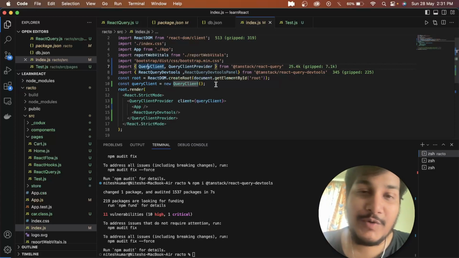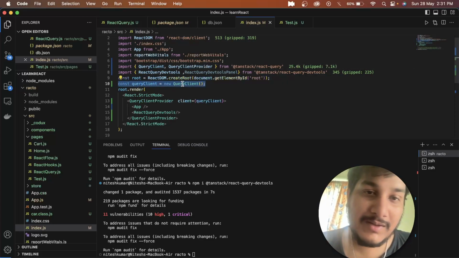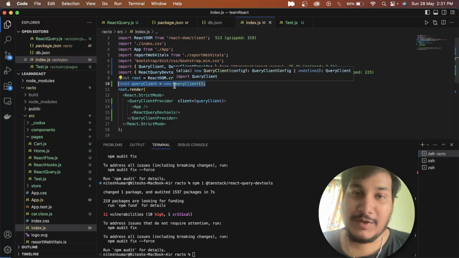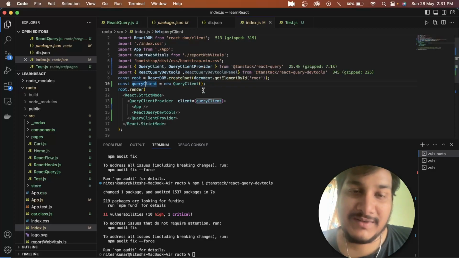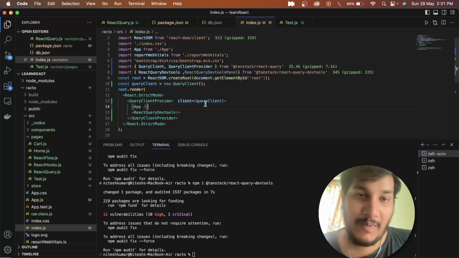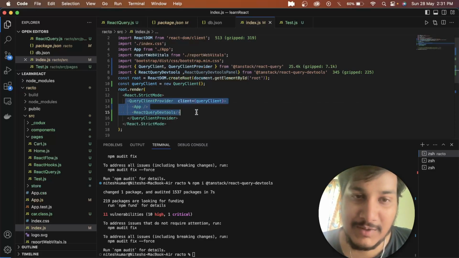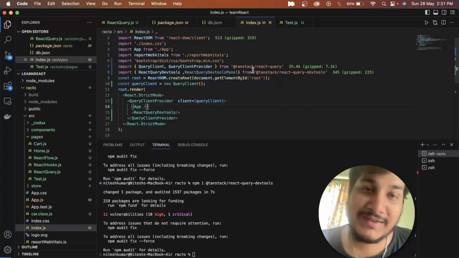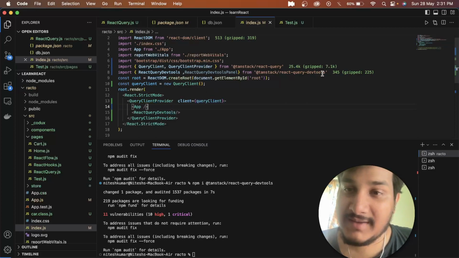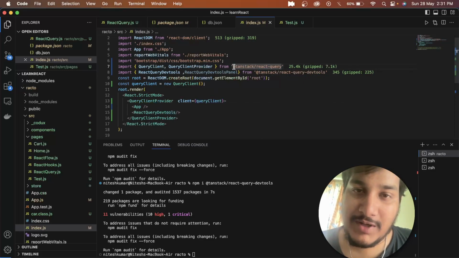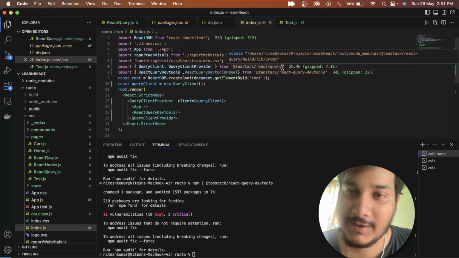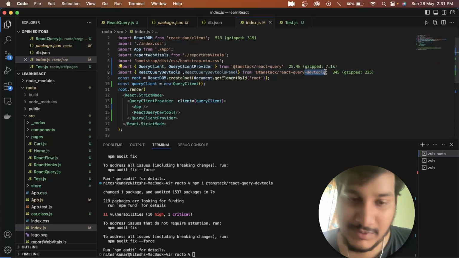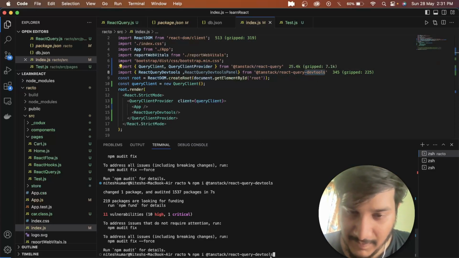Okay, so what I do is I instantiate this class, new QueryClient, and I pass this to my client variable here. So this is a one-time thing, you don't have to do anything. Once you are done with this, the next thing is you have to import the TanStack Query DevTools. For that you just import it like how you did TanStack Query, with a /devtools. So if you remember, you have to make sure it is like this.